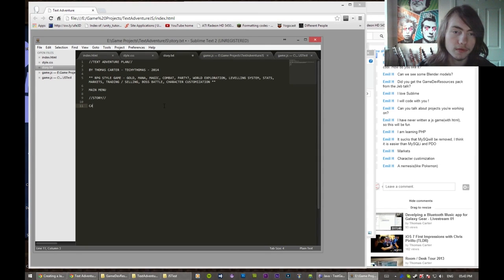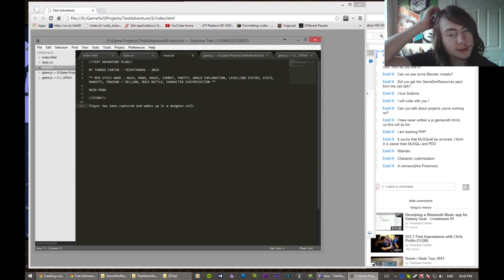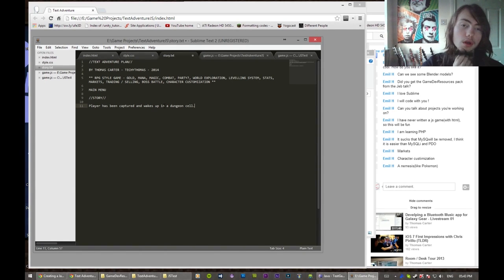So we could have been captured. So the player has been captured and wakes up in a dungeon cell, let's say. So the player's been captured and wakes up in a dungeon cell.